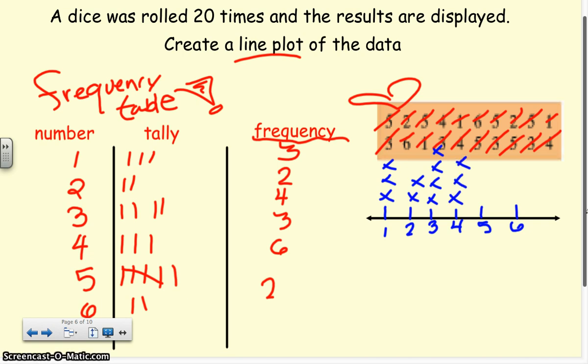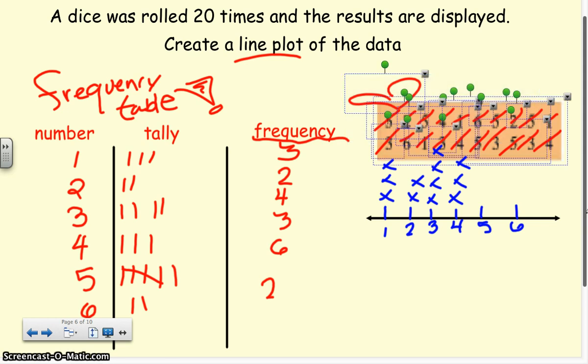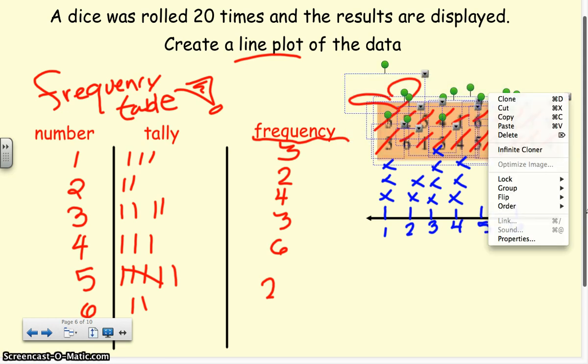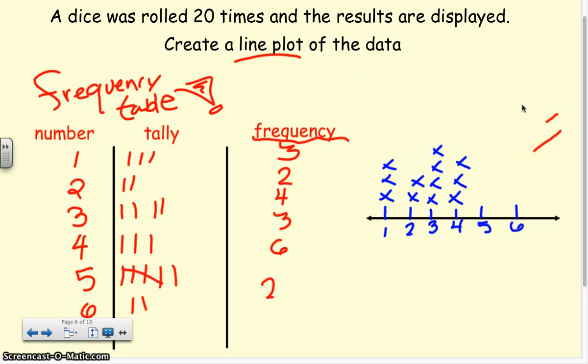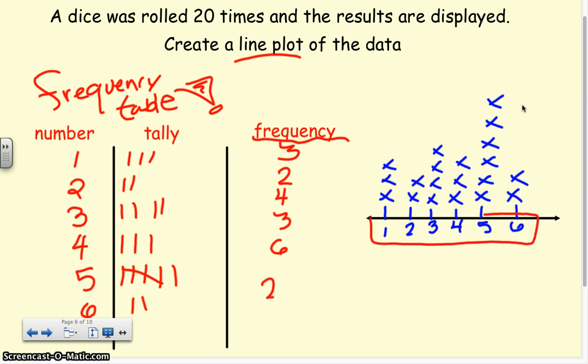5, it looks like I'm going to have to move this. Maybe I'll delete all this. So 5 occurred 6 times, so I got 1, 2, 3, 4, 5, and 6. And 6 occurred twice. So the purpose behind this is for us to be able to look at our data values. This bottom number is our data values. 1, 2, 3, 4, 5, and 6.